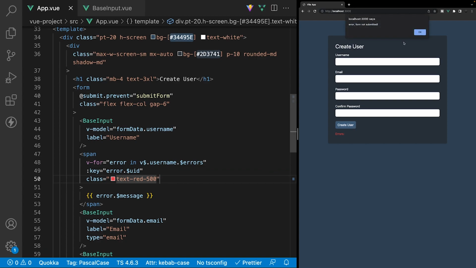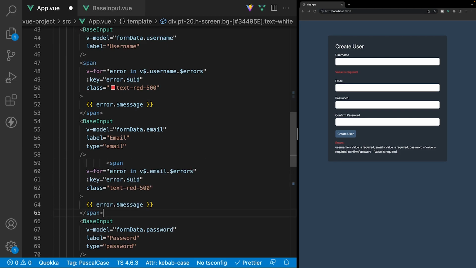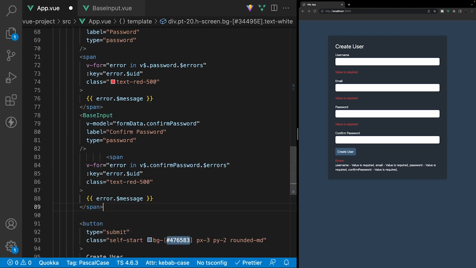Then if we attempt to submit the form again, we can now see we have the specific error message for that field. Let's also add this error outputting for each of the additional three fields.